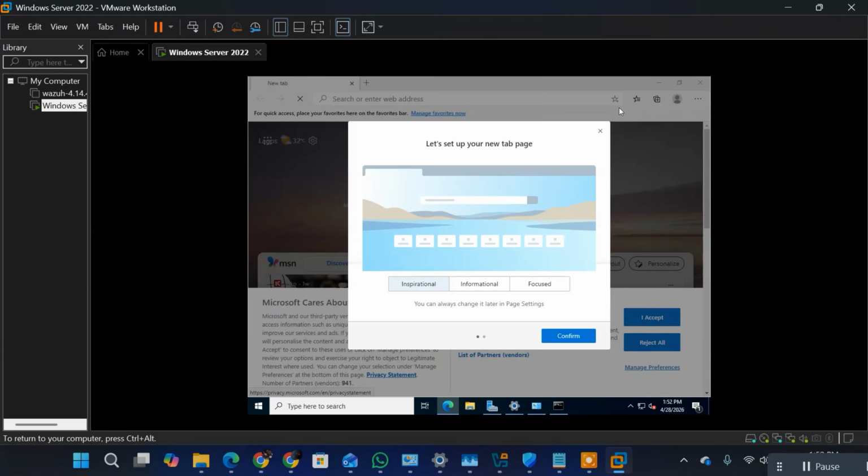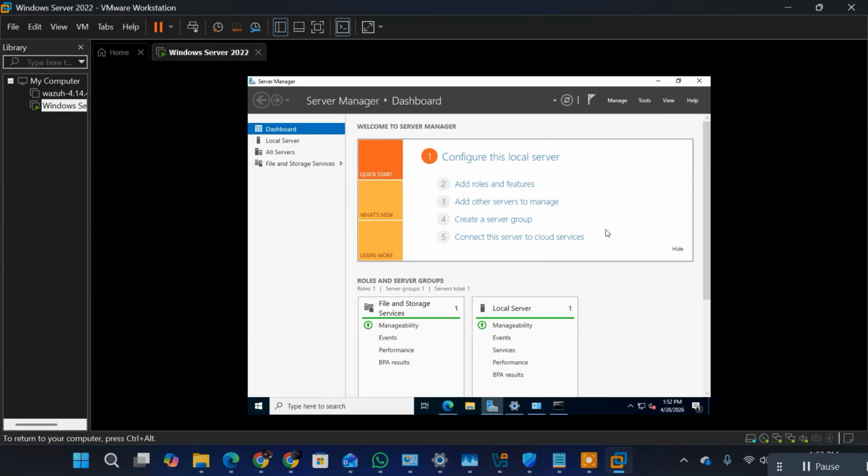So the next thing we are going to do, we will need to add roles and features. That will happen when we come back from break, so stay in touch.